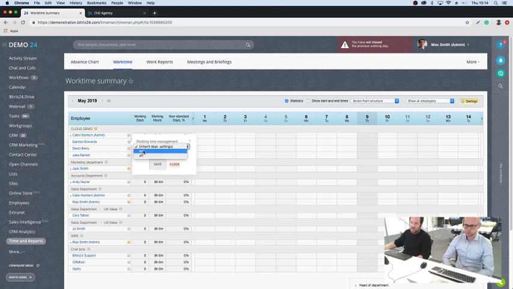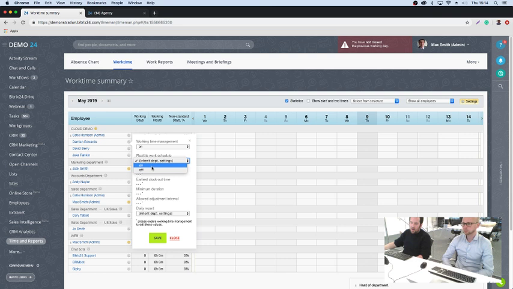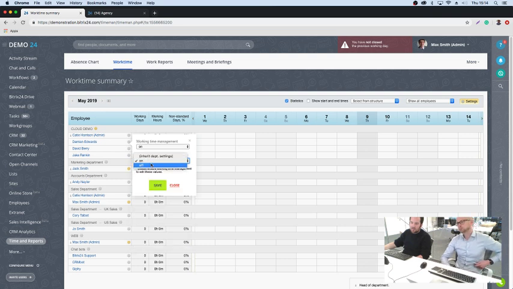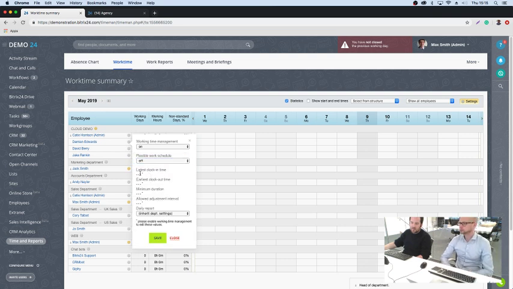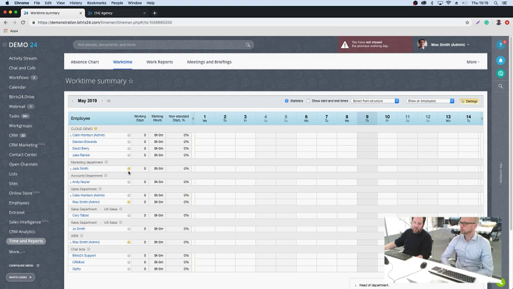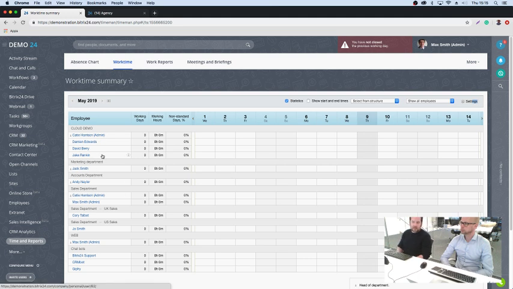So if I said on for Damien, we can say the work schedule is flexible. I'll turn that off, and we can specify each individual's settings per user on here. So you can see the ones that have been edited that are marked in gold previously. And then you can turn them off, and that will essentially switch time management on and off for each individual employee.